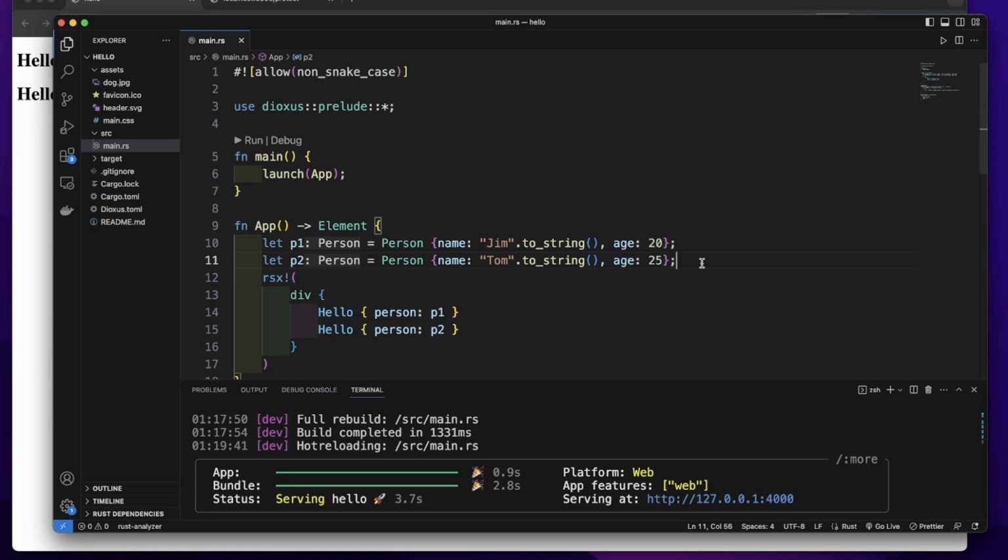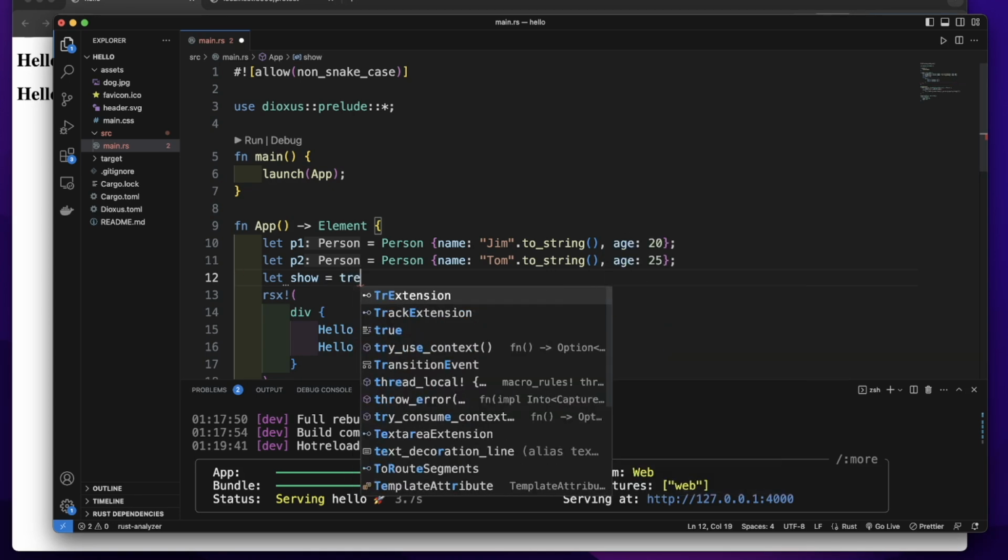We can use an if expression to conditionally render components. In the App component, we render these two Hello components. Let's create a variable, give it the name show, and give it a boolean value true.